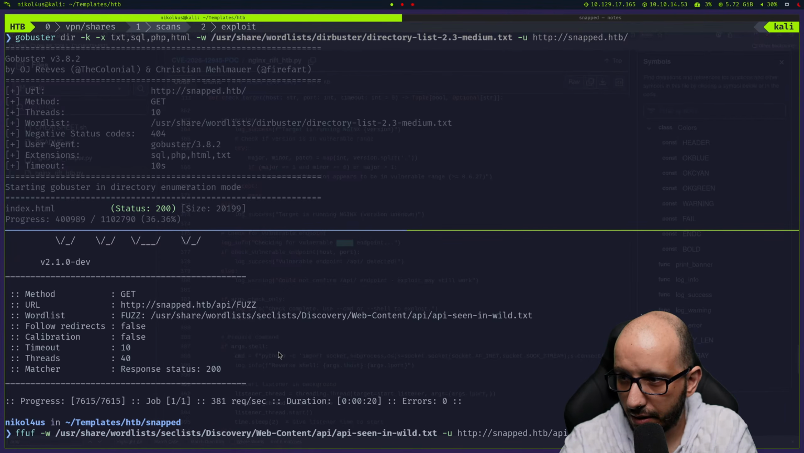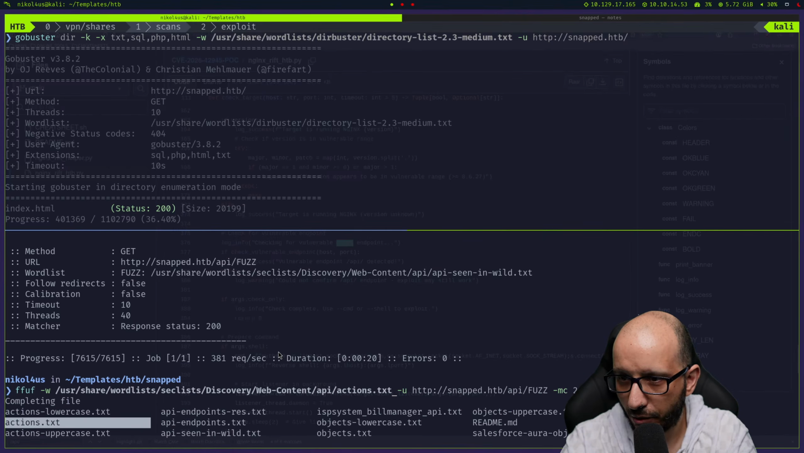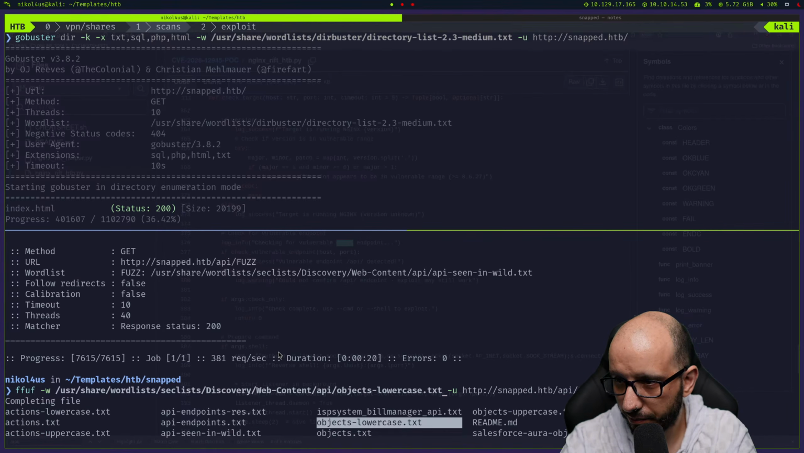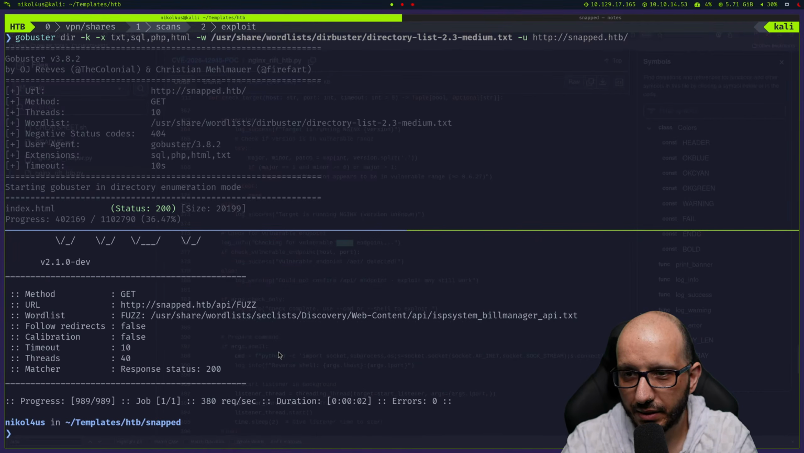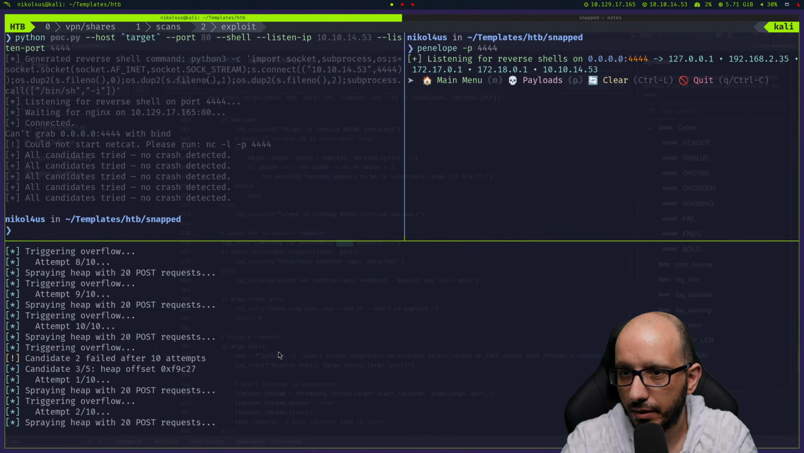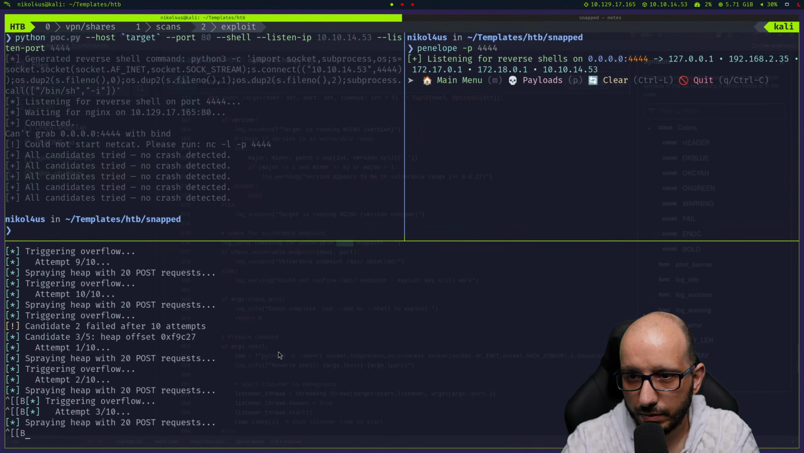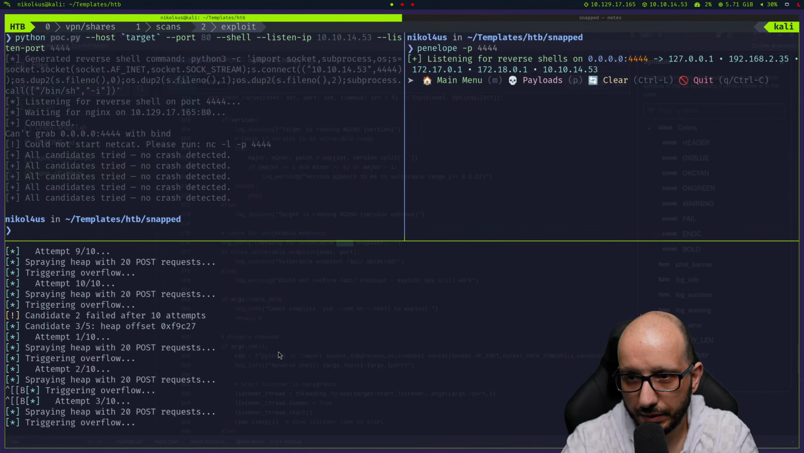Cool. I'm trying to see if there are endpoints there. I look desperately for that. Cool. Still going here.